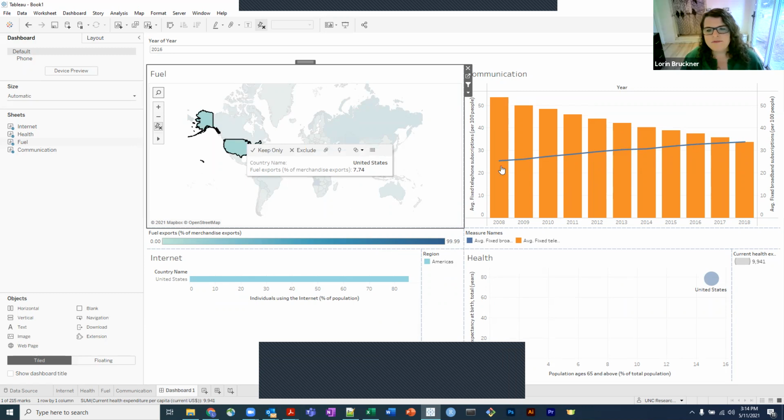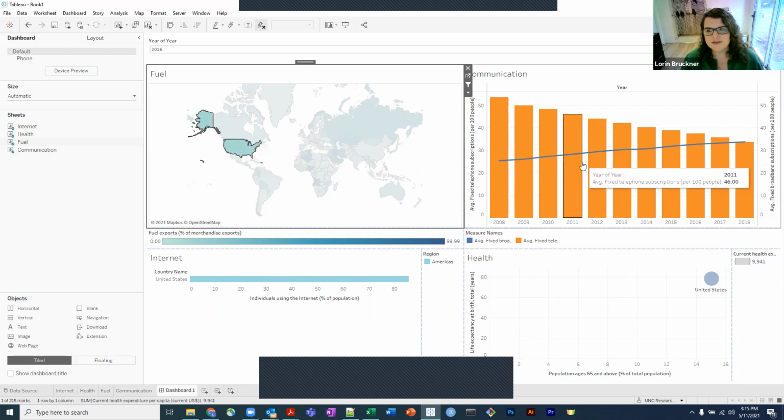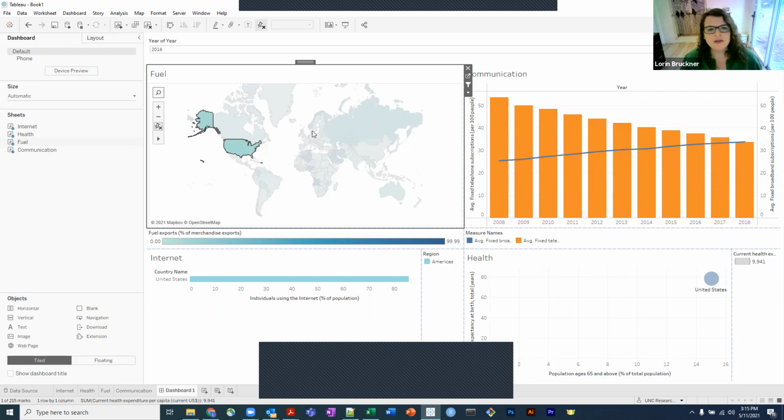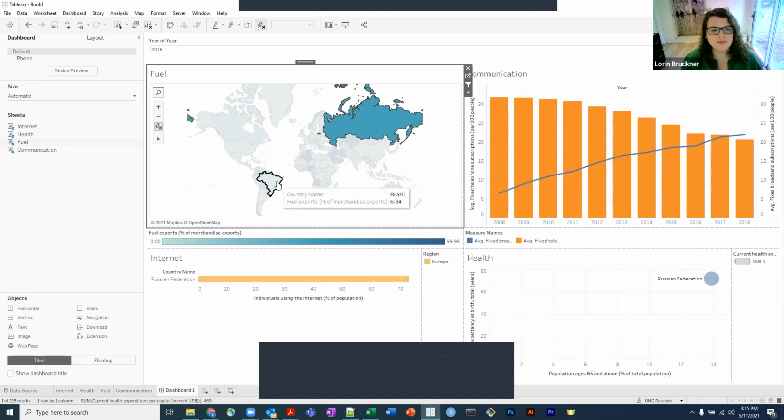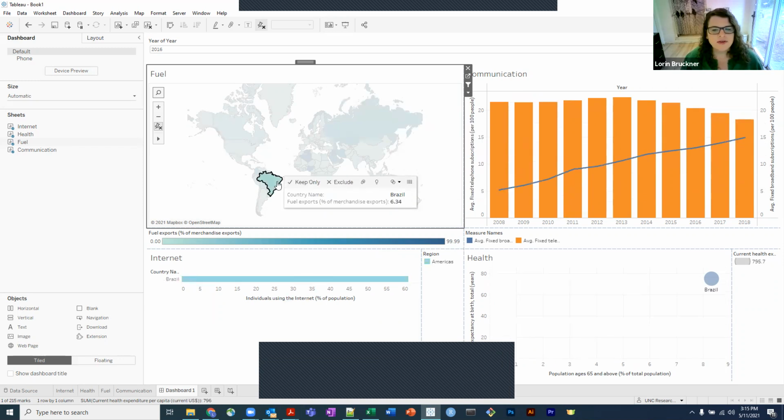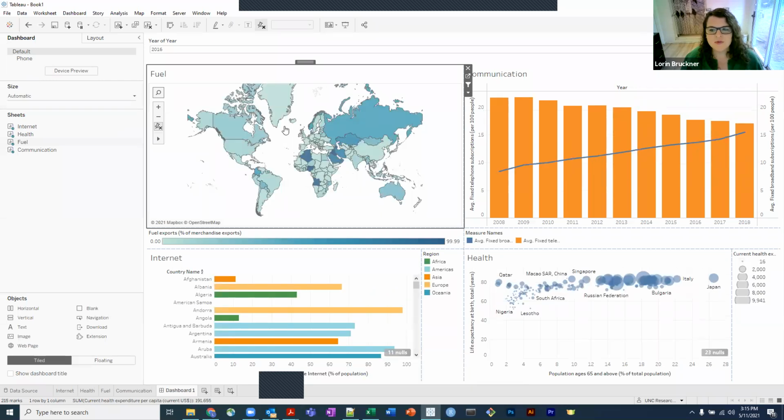So now I am filtering my bars and my lines for communication for broadband subscriptions and telephone subscriptions by the US. Okay, and I can filter it by Russia, I can filter it by Brazil, right? So that's how that works.